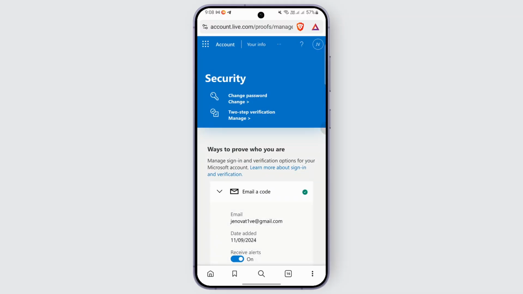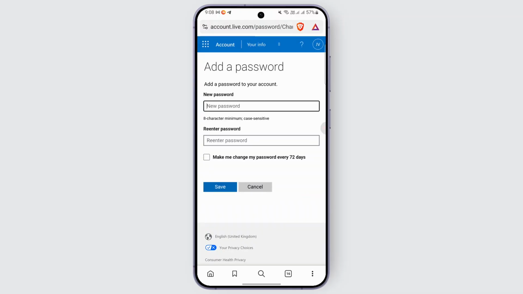And once you open it up, on the very first option at the very top, you should be finding a change password option. So just go ahead and tap on it. And then once you tap on it, you can enter a new password, confirm the new password, and save the changes. And that is how you basically do it.